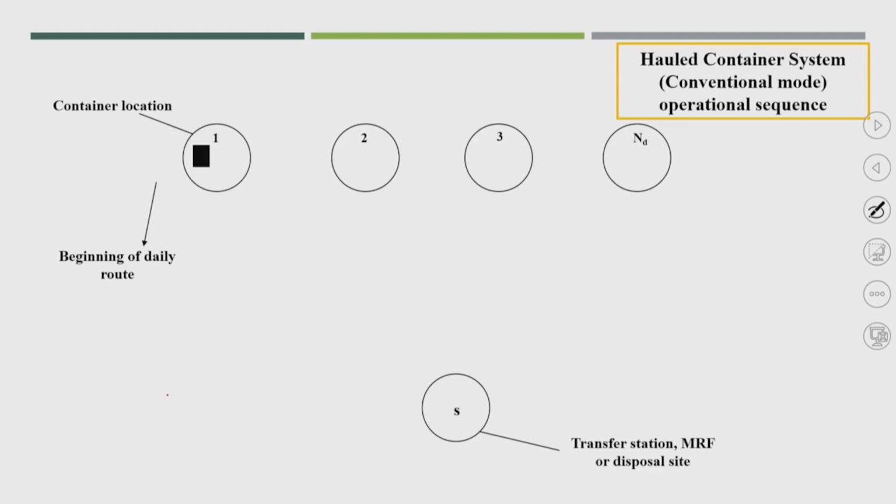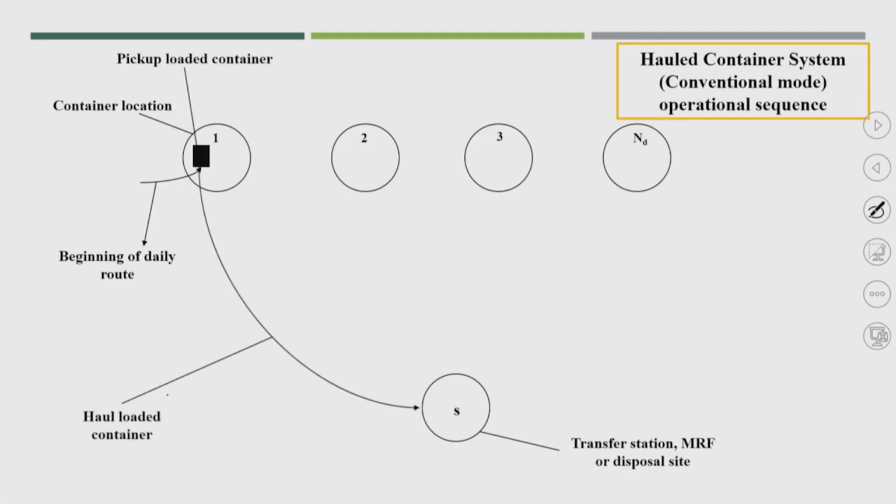So, suppose now the vehicle will start from its location and go to the first location. Now, the container is full of waste, so it will pick up the loaded container at the first location and haul it to the disposal site or treatment facility.